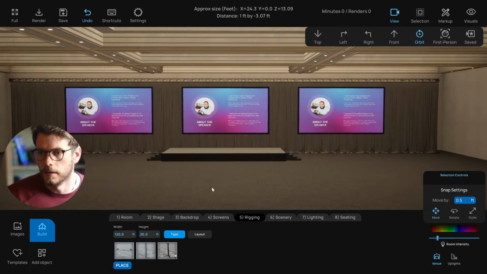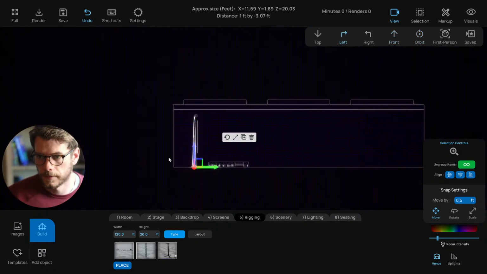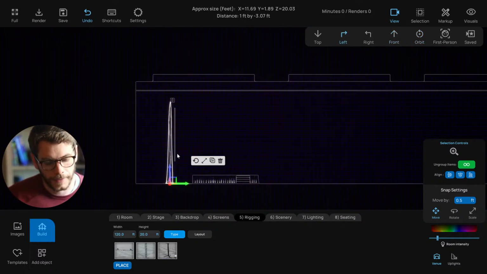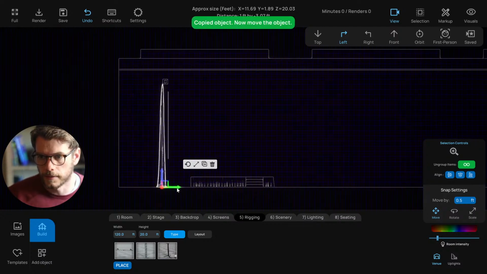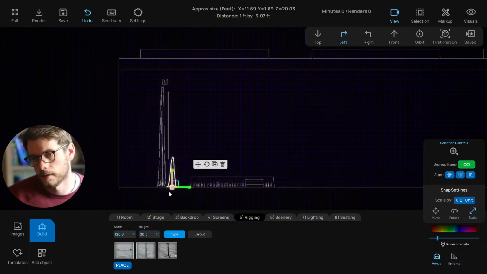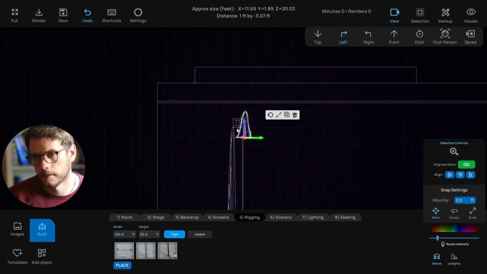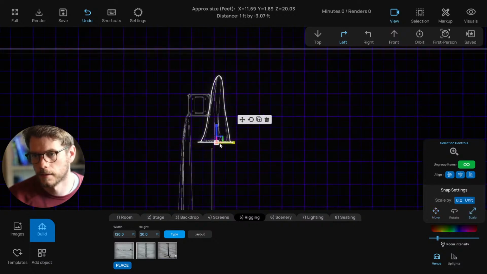All right. And then what you could also do, if I go to the side view again, is duplicate this drape, and let's see if this works. Actually, this might not work, because I think it has base plates on it. Let's see.